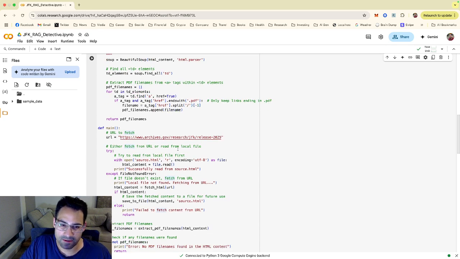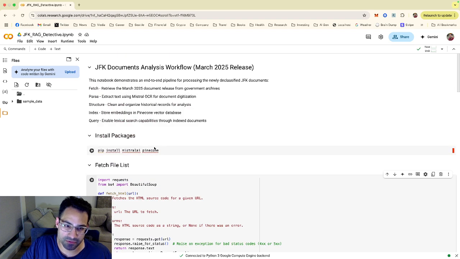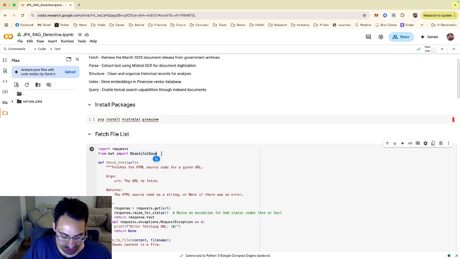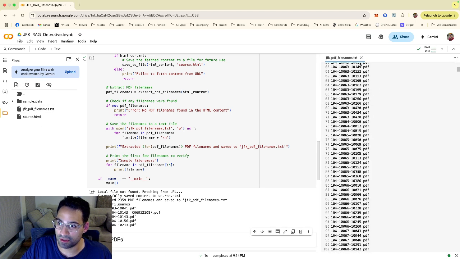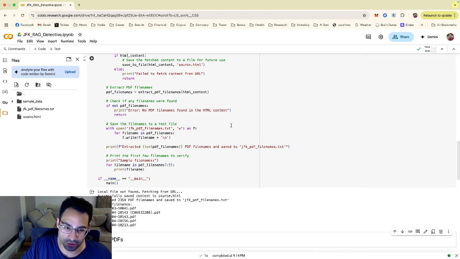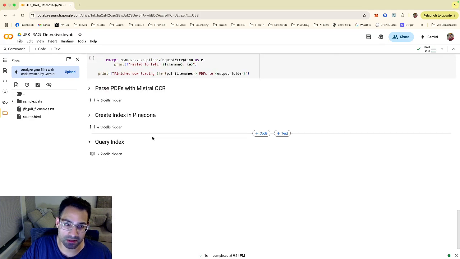In this case, we first generate a list of PDFs. So let me just run this actually. It should generate a text file with all the names of the PDF files on the website, and then we can fetch the PDFs one by one.